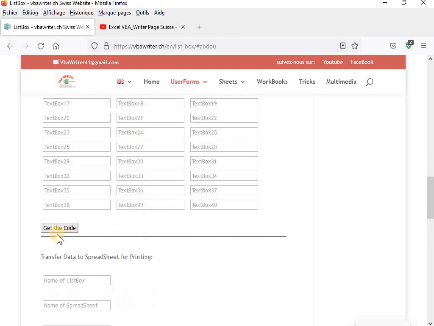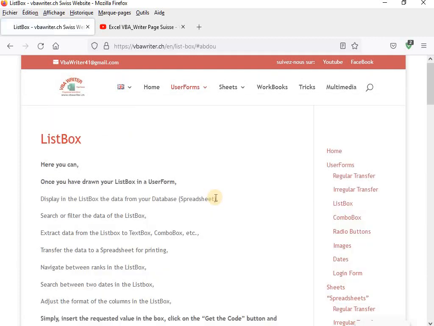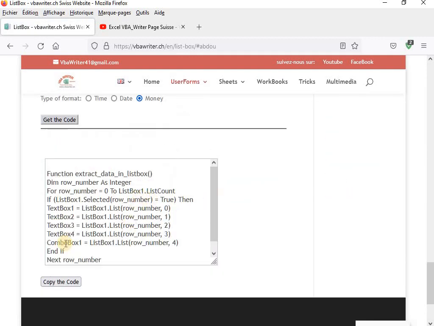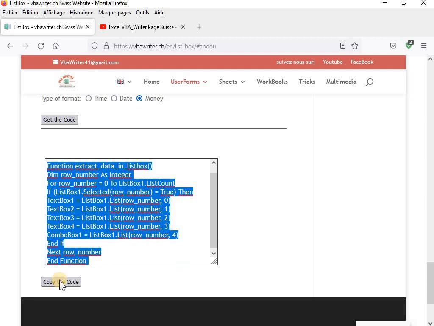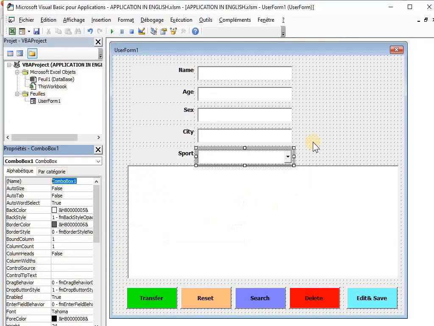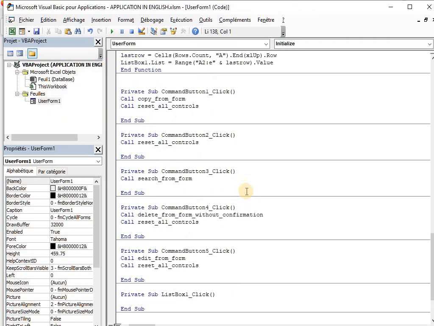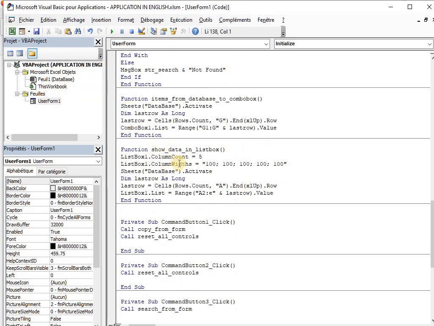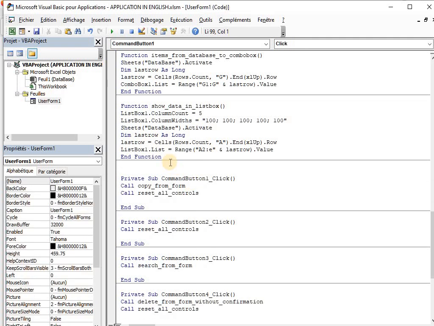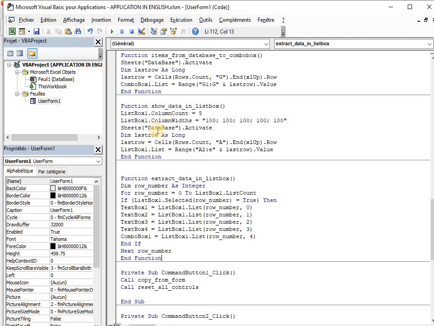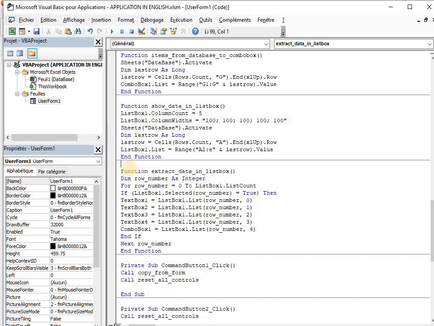So what I need to do is get the code, and my code appears now. I copy the code, and it is automatically copied. I go to my application and click anywhere as usual. Underneath the last function, I'm just going to paste the new function, which is Extract Data in the List Box. As usual, I'm going to copy the name of the function and save my work.